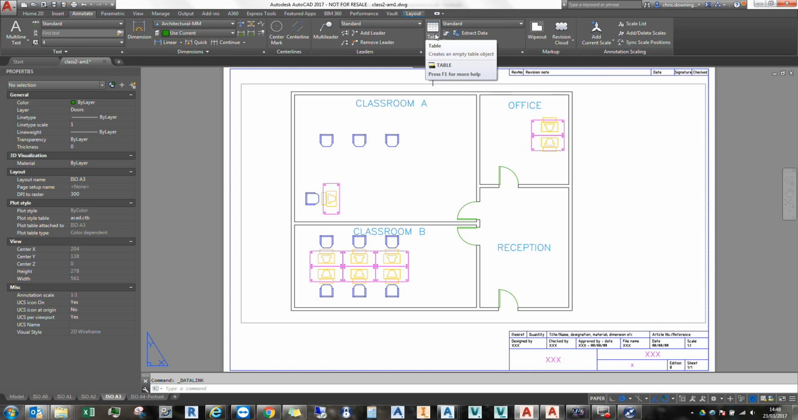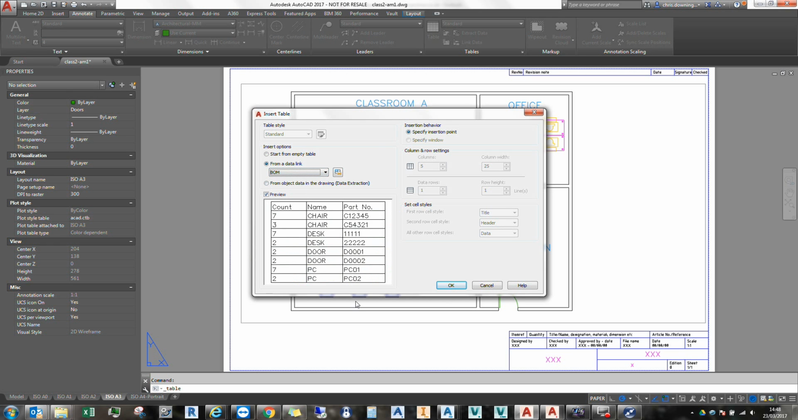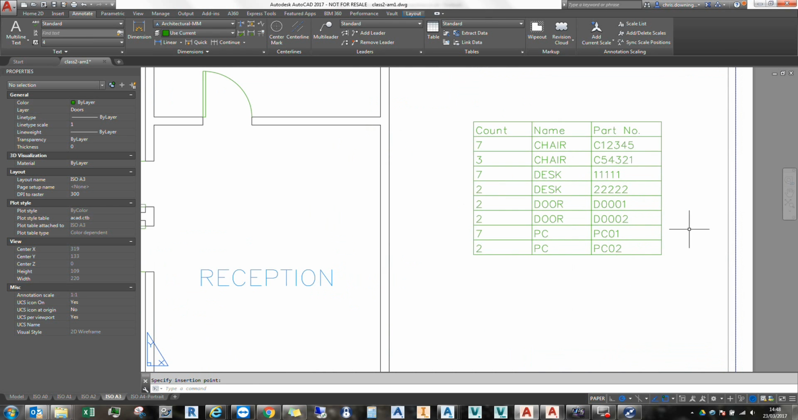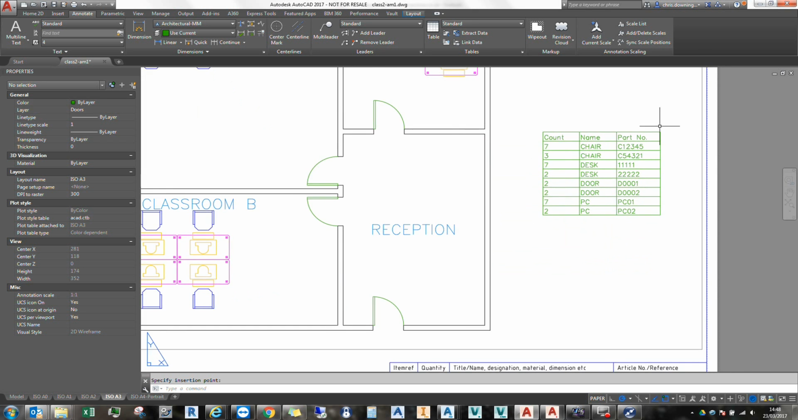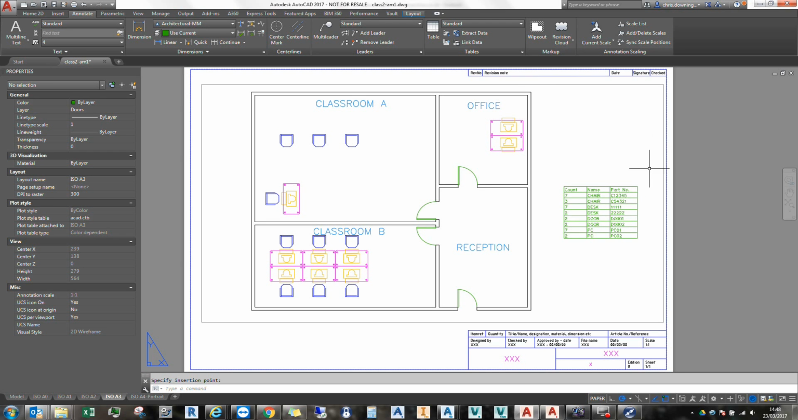So we select the table icon on the annotate tab, and instead of start from empty table, we're going to select from a data link. We're going to select the drop-down list and then select our data link BOM, and we can see a preview of our bill of materials. Okay, once we're happy with that, we can select OK and place it on the drawing like so. So you can see that using blocks and attributes, we can create quite useful bill of materials which can be extracted to an Excel spreadsheet or placed on the drawing.